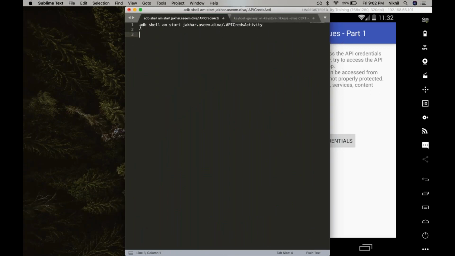Okay, so I've already written down the command, just to make it easier for you guys. This is the normal ADB shell that we are using, and we are going to be using the activity manager. Activity manager is basically what helps to invoke any activities in the mobile device. So we are going to say am space start, which would start this particular activity, and the action that is part of the intent filter.